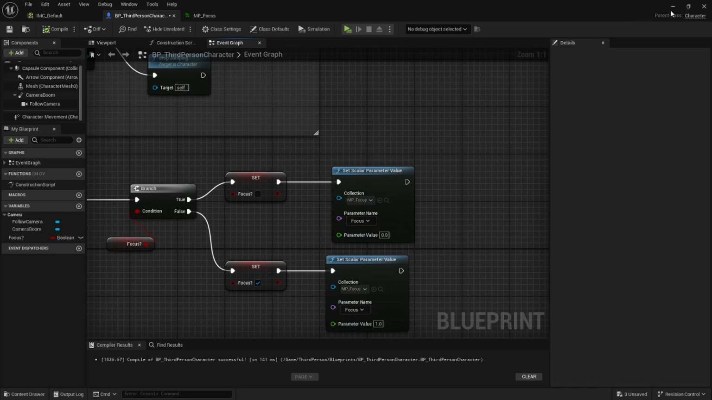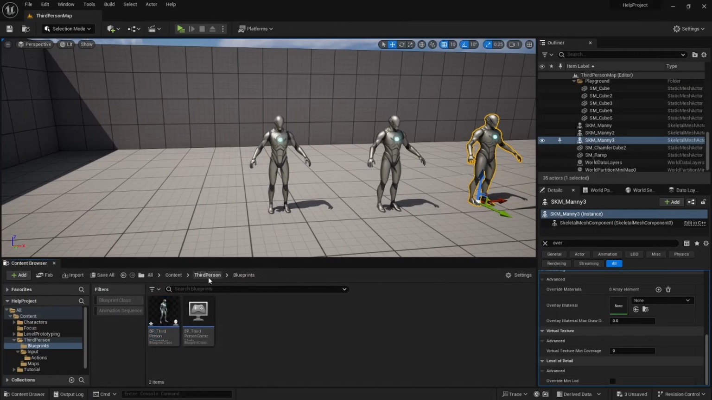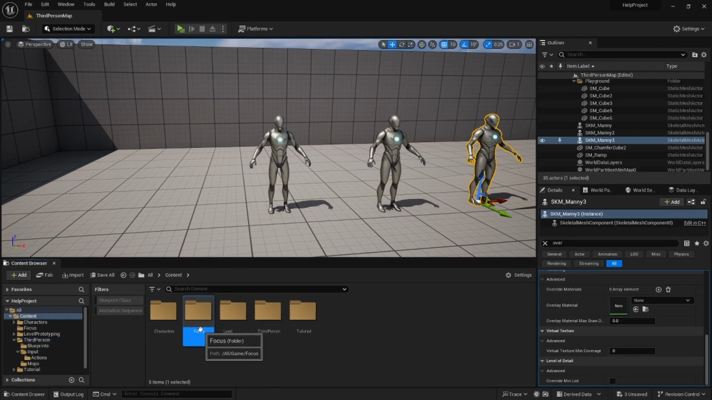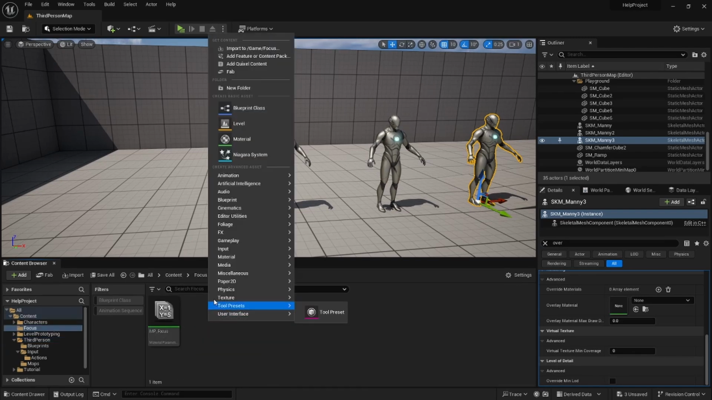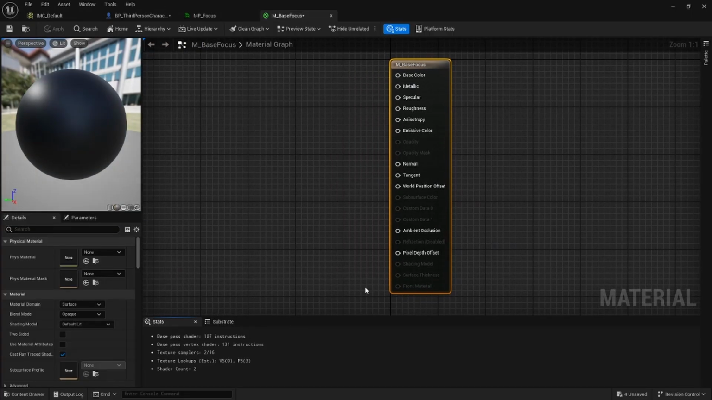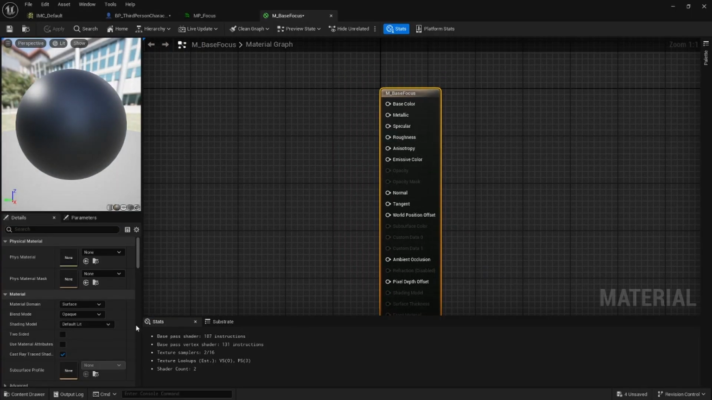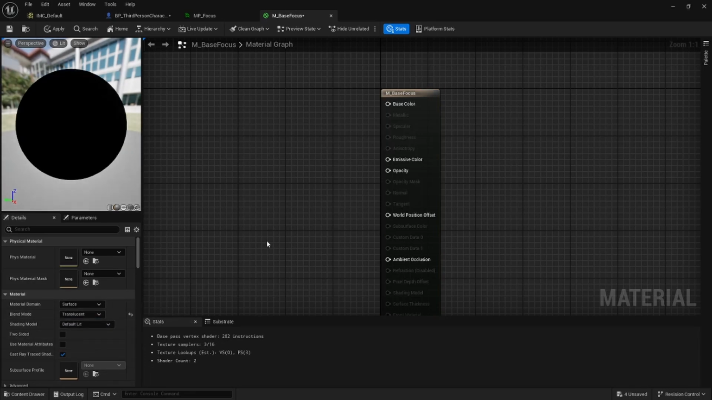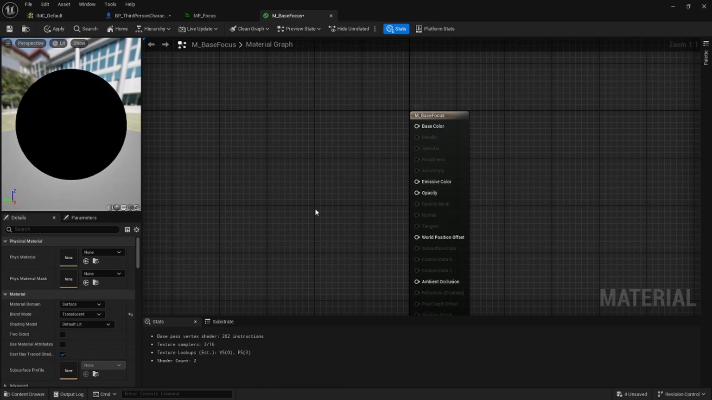Now, first thing I want to do is create the material. So go in here, create a folder, and call it focus. Unless you want to leave it in the content folder, that's fine as well. Create a material. I'm going to call it base focus, and open it. Then select this and change the blend mode to translucent, because we want the emissive and the opacity.